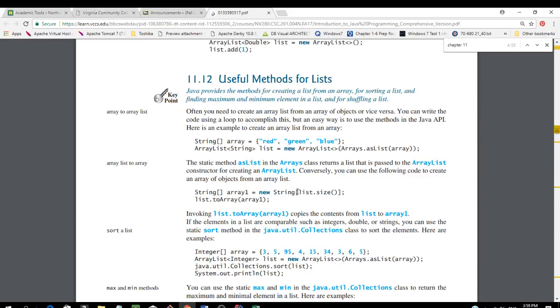Java provides a method for creating a list from an array. So if you have an array, you can just change it to a list. Like I have an array of red, green, blue. I could just create an ArrayList from the array by saying Arrays.asList and pass the array in.